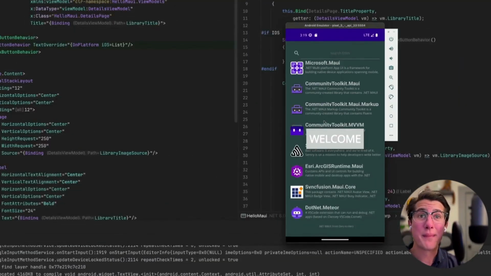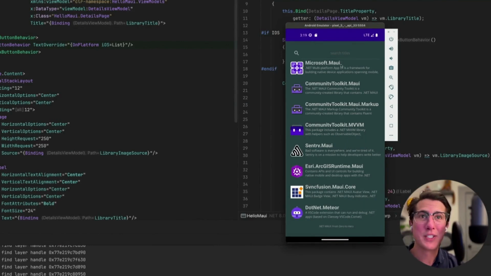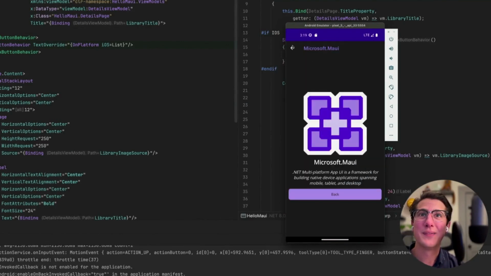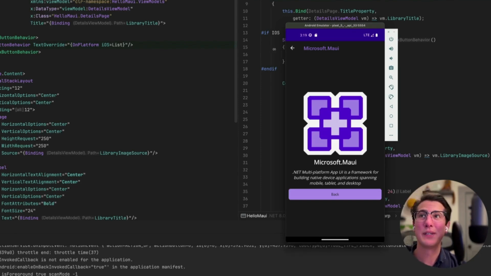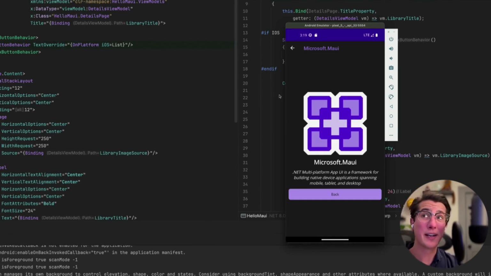Okay, so we've got the Android app back up and running. We didn't touch this page and it still looks great. And look at that. We still have our back arrow, our default back button text because we're only overriding it on iOS. So if we run the same code on iOS, you'll see that we have the backwards arrow with the text list. And obviously on Android, it doesn't say anything because we didn't tell it to say anything.